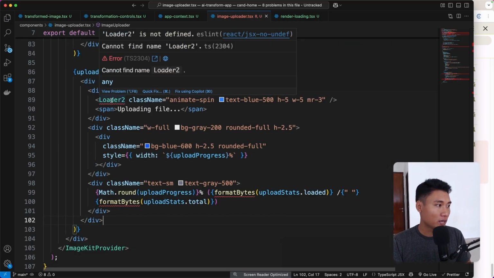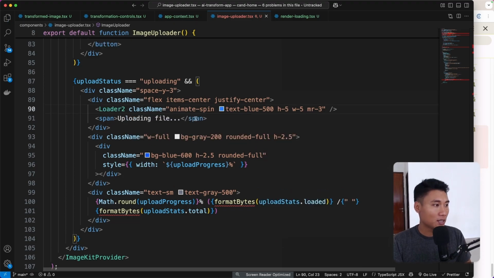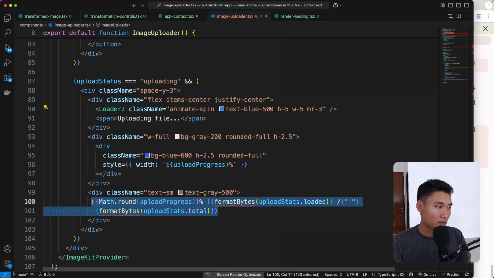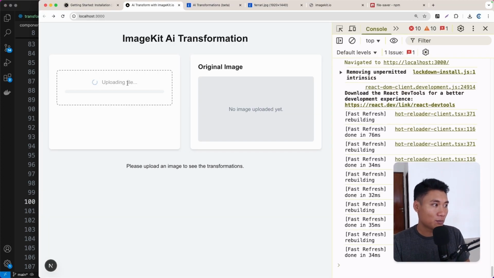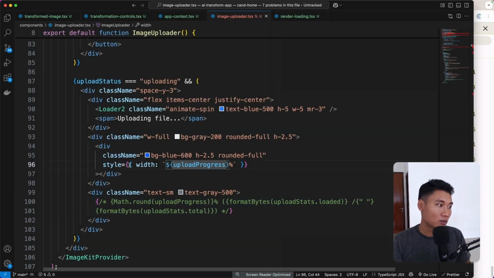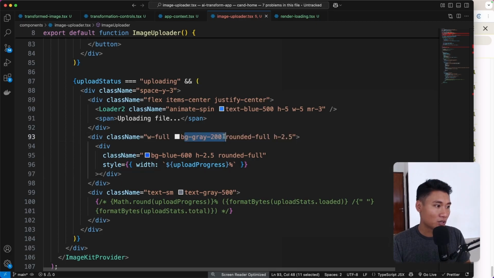As you can see, we have this Loader2. It comes from the Lucide React icon and adds this animate spin. If you take a look, I just want to comment this one first. And as you can see right here, we have this upload file, right? And basically the background blue is now at 0. That's why you cannot see any background color right here. You can just see this background gray, right?